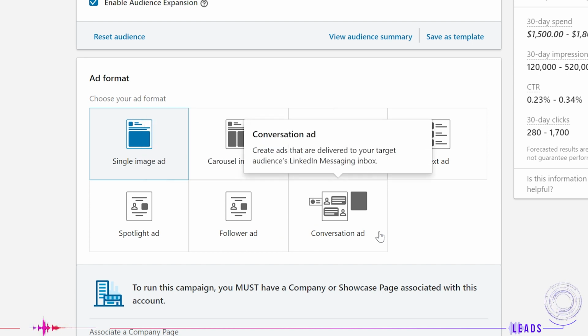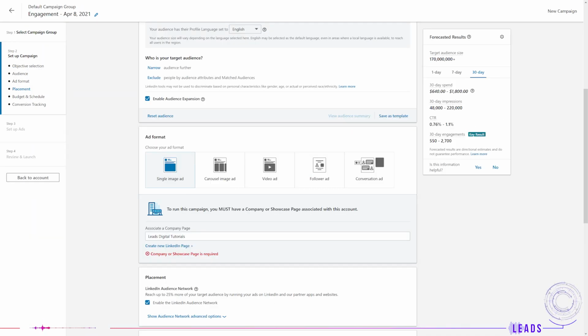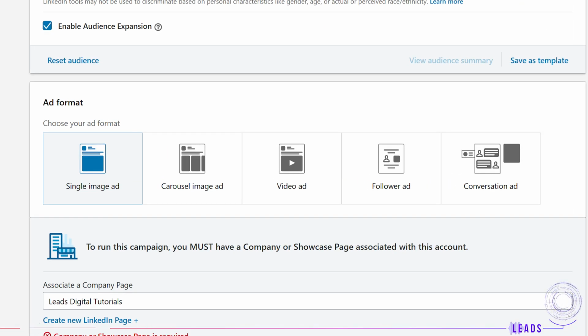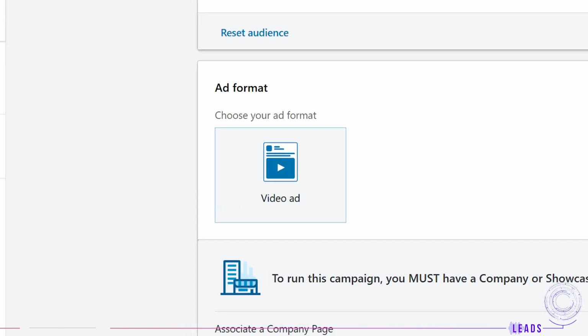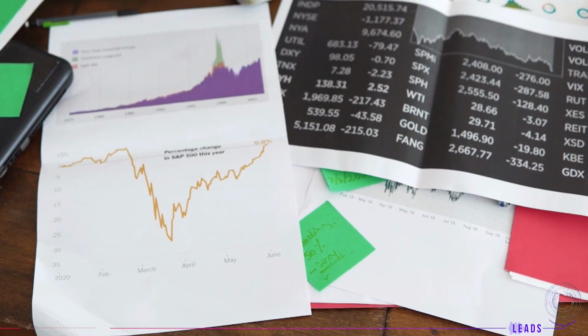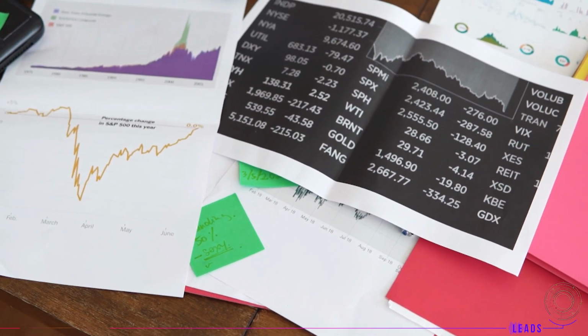Not each campaign goal has the same ad formats. For example, in engagement, you have single image, carousel, video ad, follower ad, and conversation ad. For video views, you can only choose a video ad. What do you want to achieve? Think about it before you choose the type of ad format.